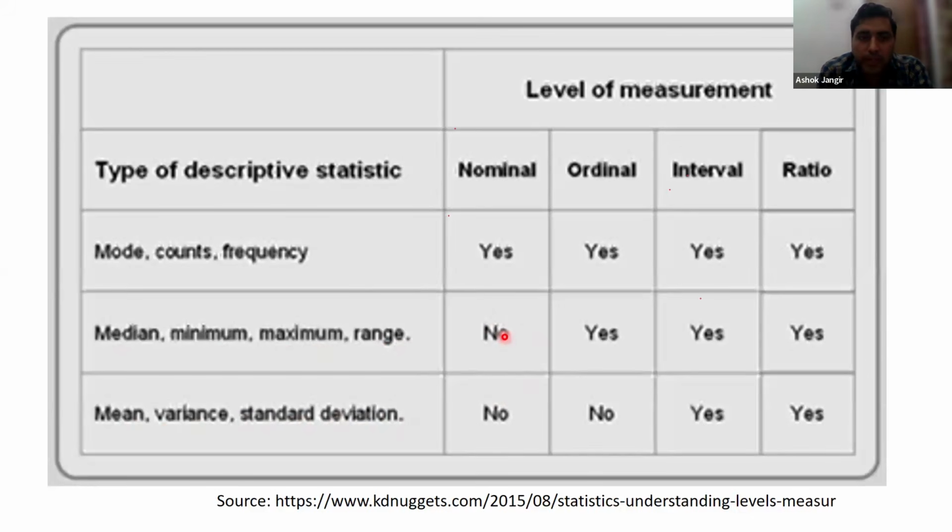So we can calculate how many male, how many female. But if we are calculating median for gender, minimum, maximum for gender, range for gender, mean and standard deviation for gender, it is an illogical thing. Okay. Number two is ordinal, for example, level of satisfaction or disease severity. We can calculate how many are mild, moderate and severe patients, how many are satisfied. So we can calculate mode, count and frequency, but also median, minimum, maximum, and range.